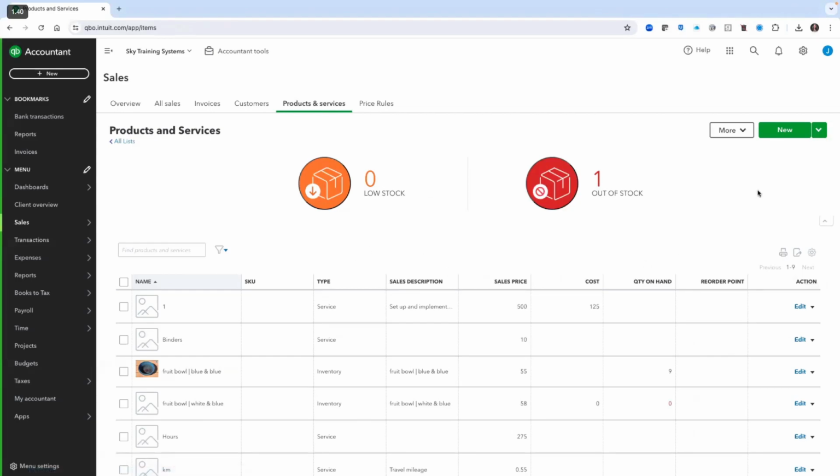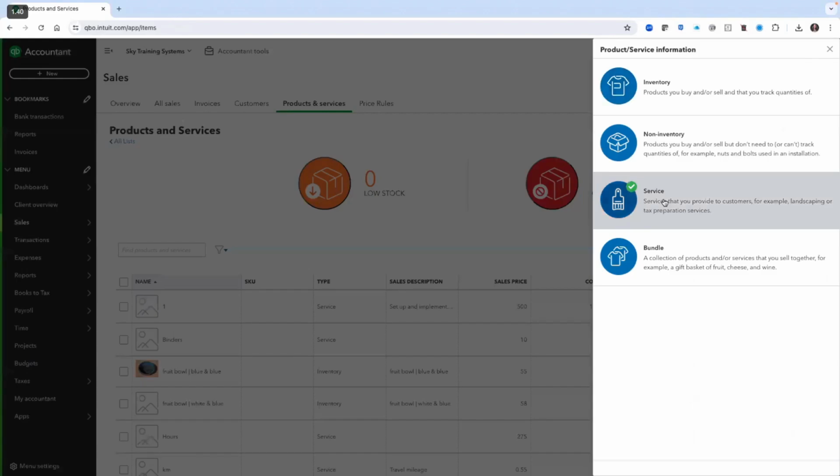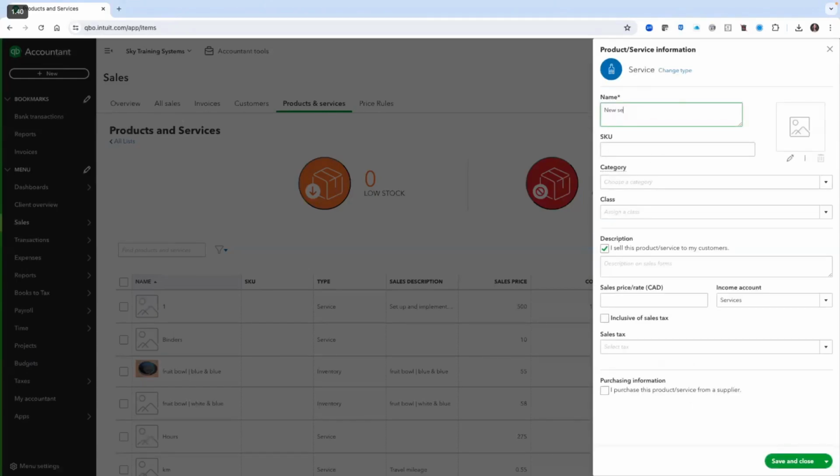If we wanted to create a brand new service, we go ahead and click the new button, select service, and give it a name.